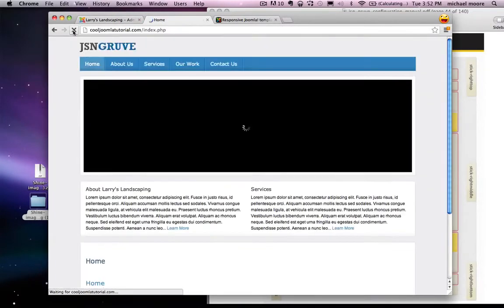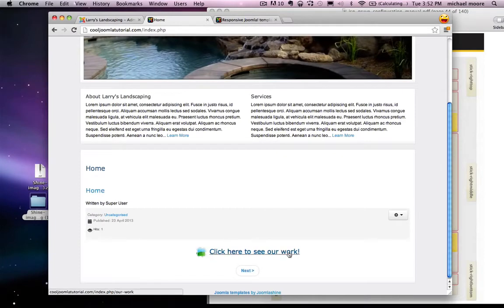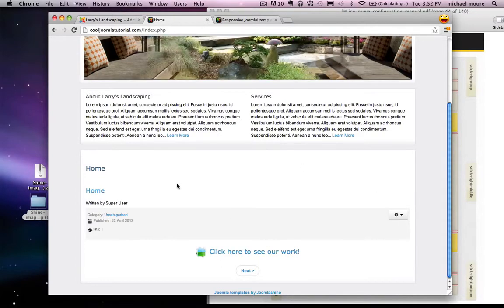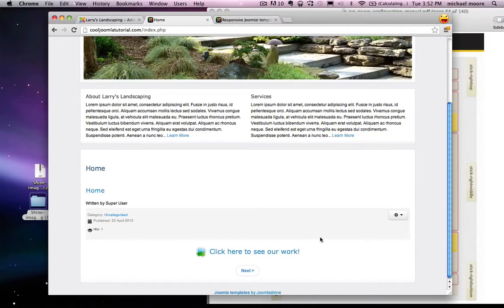And we can refresh. So it is here, but now it says home and it says home again. It says written by super user and it has this little gray box. I want all of that gone. I don't want to confuse anyone. I just want it to be real clean and simple. So let's get rid of all that information now.